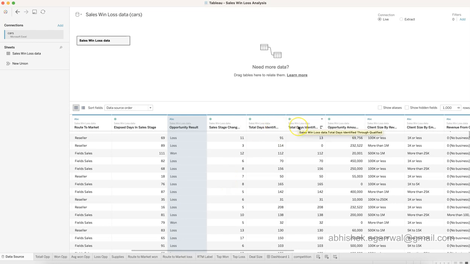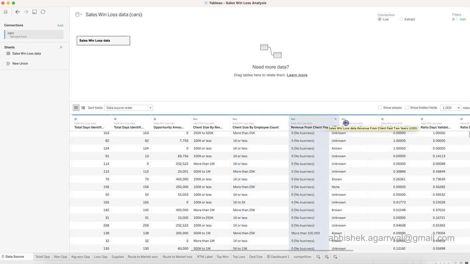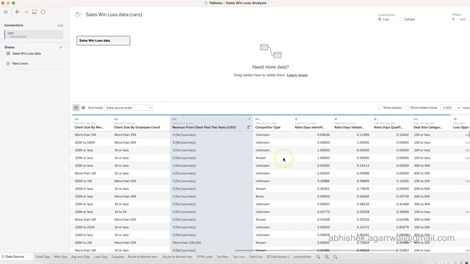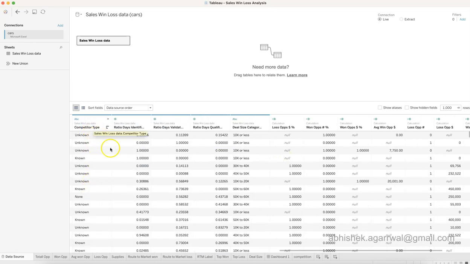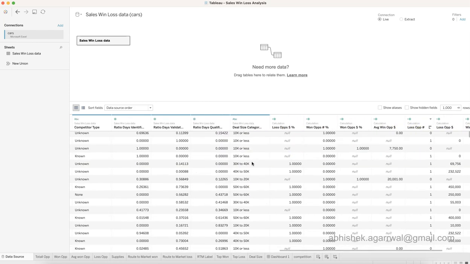Similarly, total days identified through qualified, opportunity amount in USD, client size, again an important metric, whether the big client is giving you more opportunity or more value opportunity. Then you have the client size by employee count. You have revenue from client in past 2 years. So you can see a lot is present in this data set, right? Competitor, known, unknown, ratios based on what we saw earlier, the days and all, the deal size. And then what we have is these calculated fields that I created while creating this.